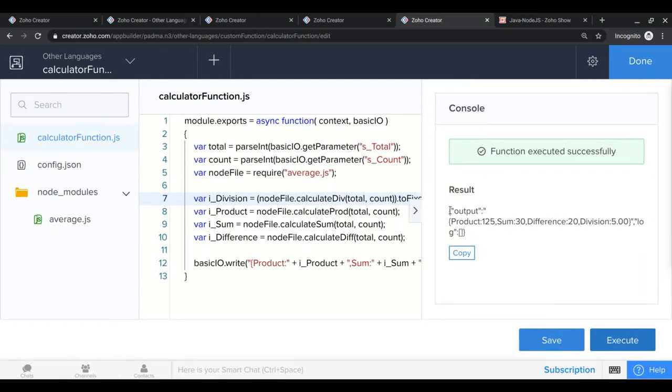So you can see that it is a collection, right? And in this collection, you have two map data. One will be the output, the value that you're passing inside basicIO.write. The other one would be the log, that is the debug information, if at all you have any. We know that it is returning a collection, but the kind of data that I am trying to send from this function to the creator itself would be another collection, right?